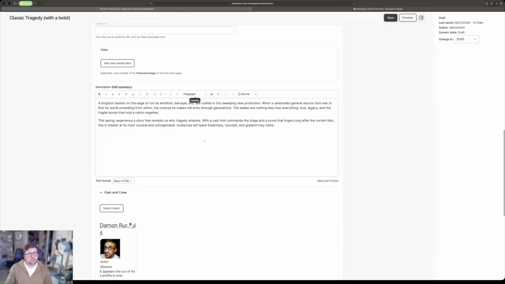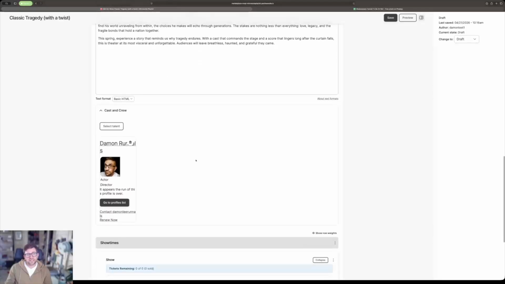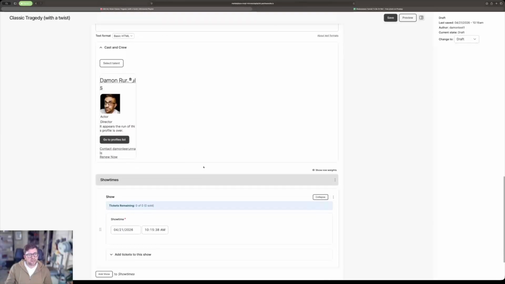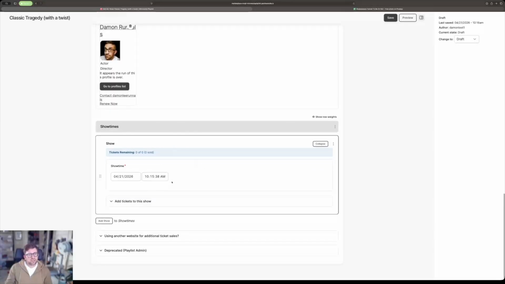So as you can see, all the show information, the same way it always is. Cast and crew for talent profiles. And down here, I have show times. And now, instead of just a box to add a show date and time, I also have the ability to add tickets to this show. And this is available to accounts that have gone through what we call the onboarding process. I'll talk a little bit about that at the very end of the video.